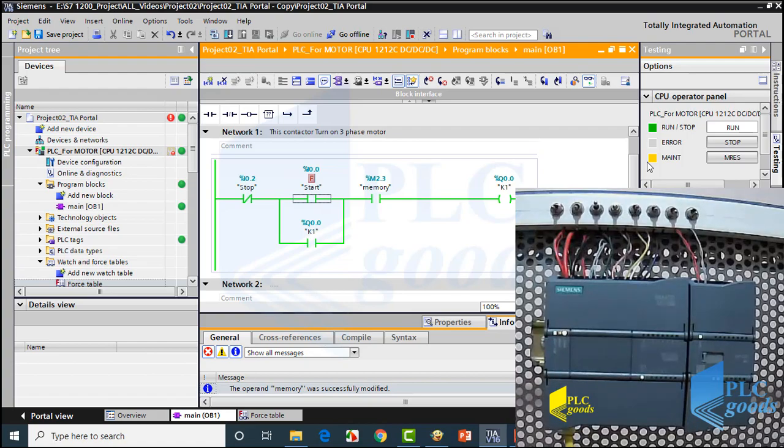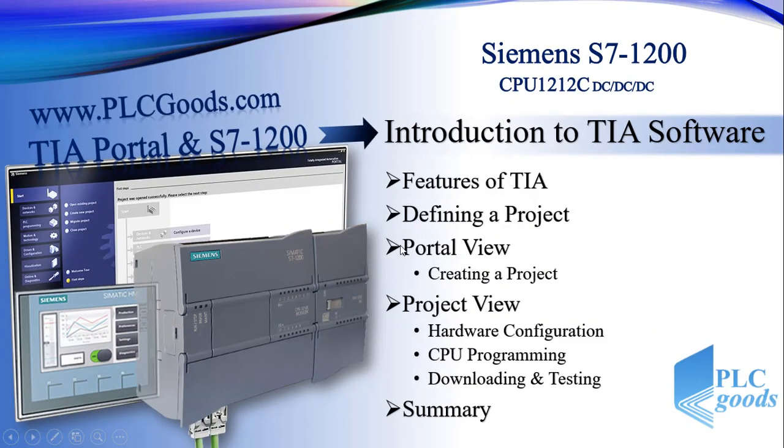In this lesson we've had an overview of TIA portal software, what the portal and project view are, and also we have done a simple project with TIA simulator and real PLC. In next video we're going to learn some points of ladder programming language, and after that, we'll start PLC programming.